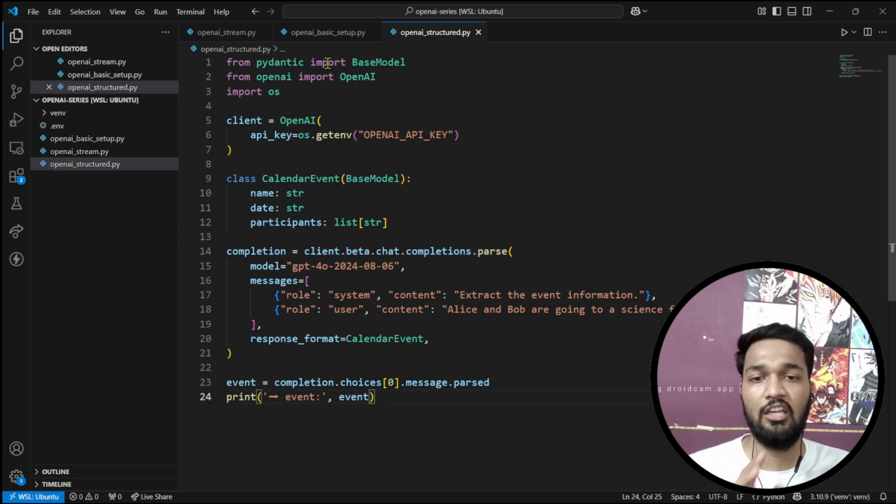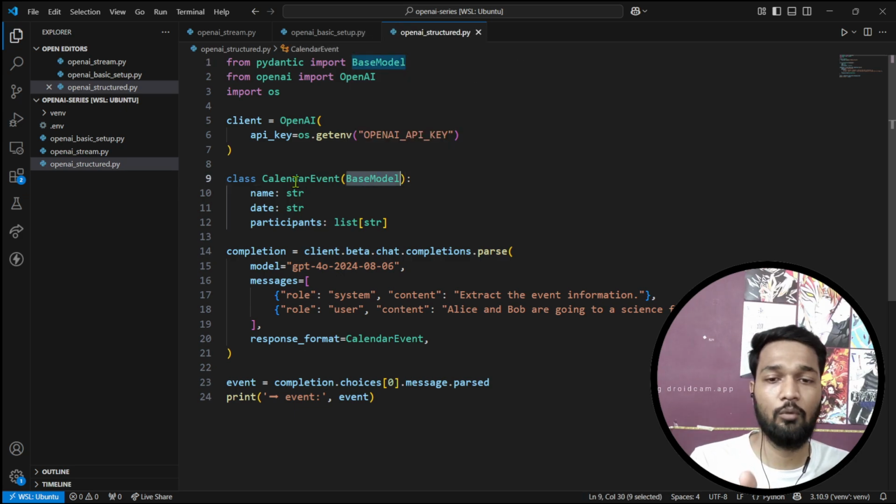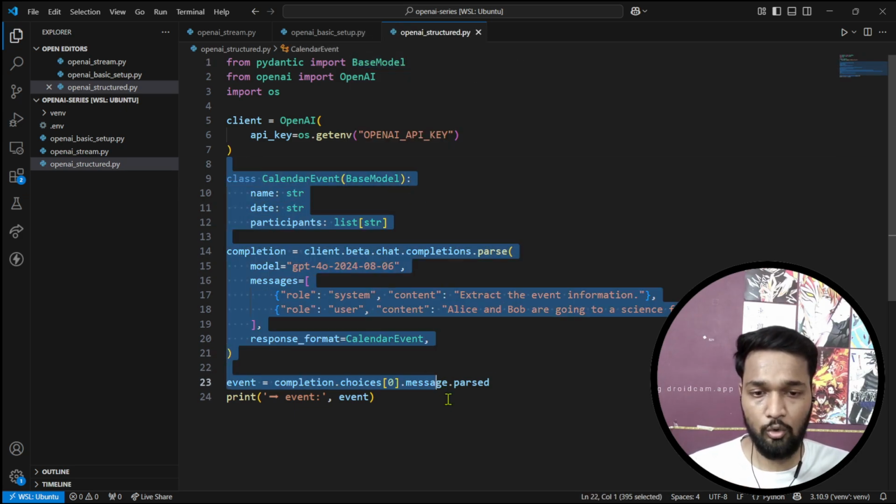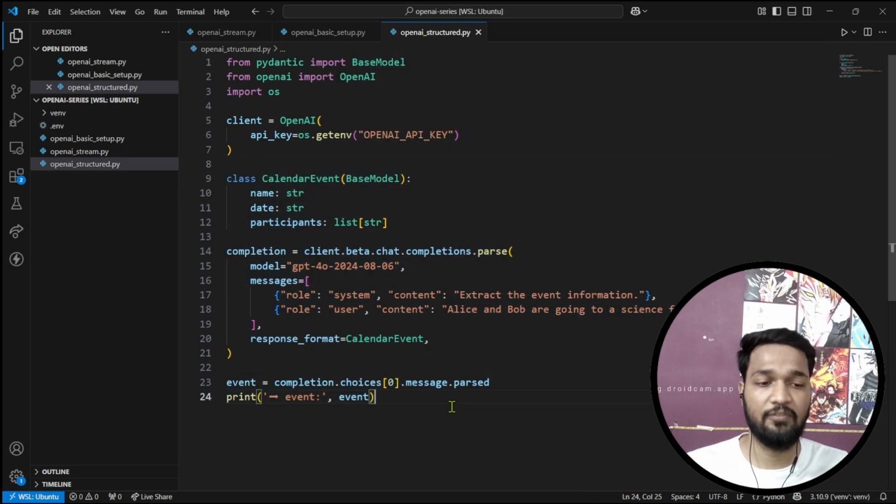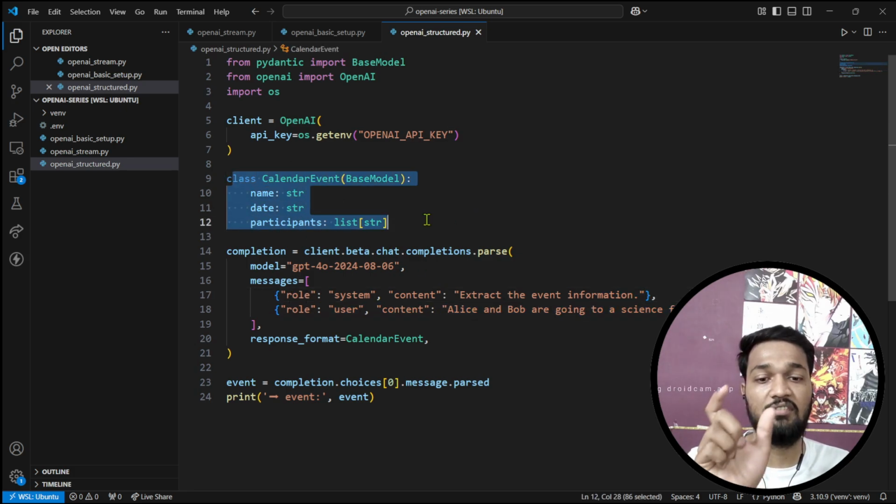Now let's see. Here we used Pydantic and we imported BaseModel, and we are inheriting BaseModel into this CalendarEvent. So the scope is basically about a science fair on a Friday. So Alice and Bob are going to the science fair on Friday. Now what you want is a response in this format, where it should extract the name as name, date as this Friday, and participants, the names of the participants, but in a specific structured format.